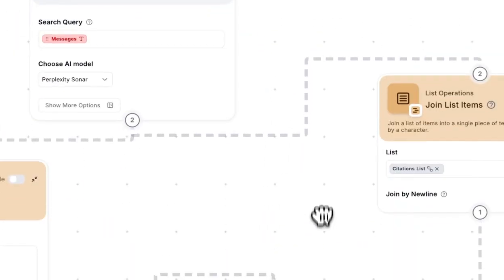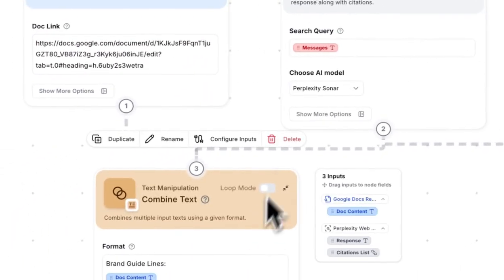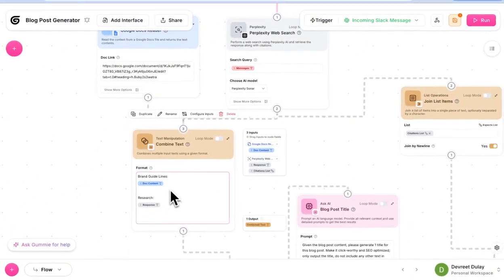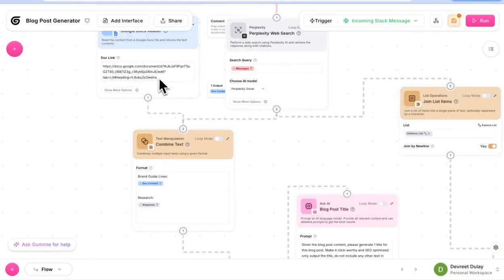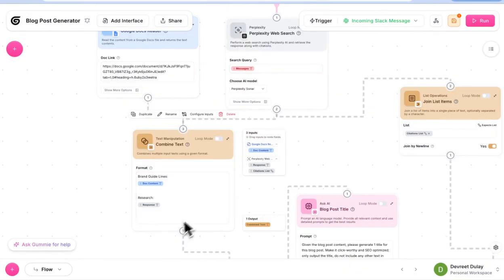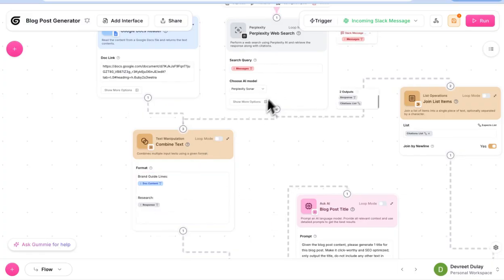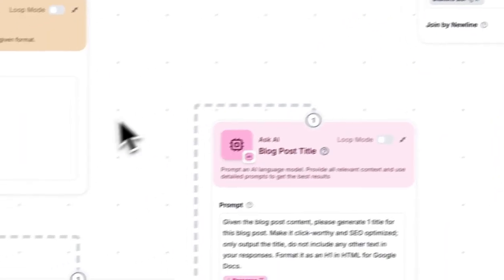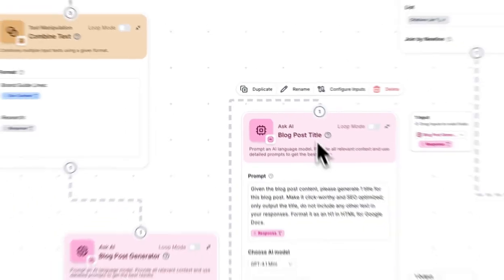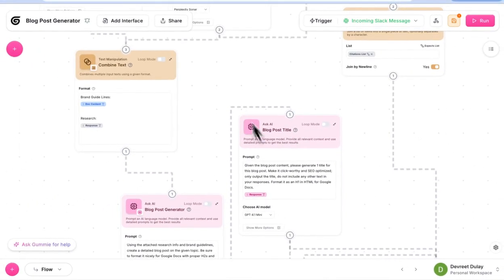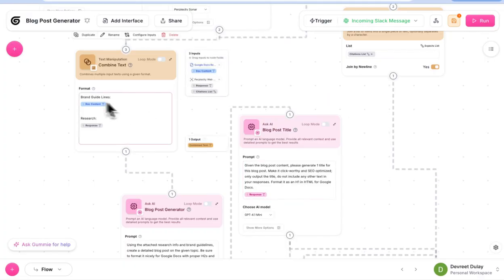And from there, we have a combined text block. One of them is the brand guidelines, which is this Google Doc, and the second part is the research. So what combined text is doing is everything Perplexity researches, it's going to combine along with this. Then it will go into our Ask AI block that will use AI to write the blog with the research and the brand guidelines.